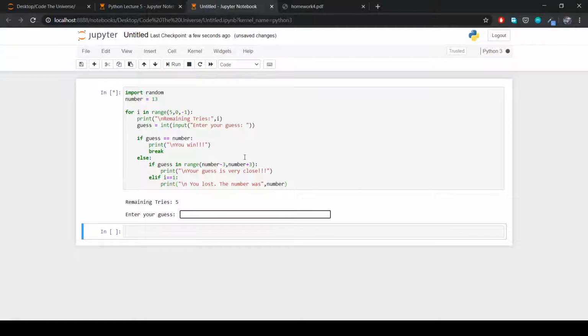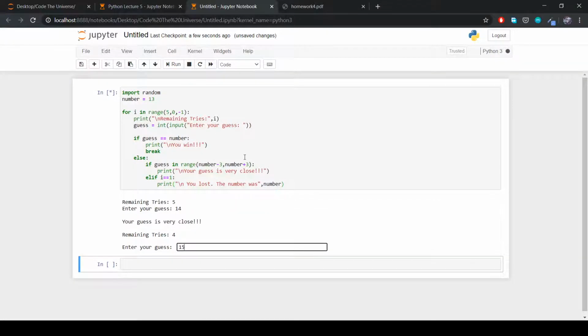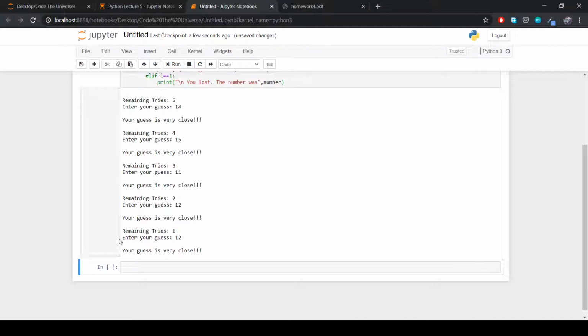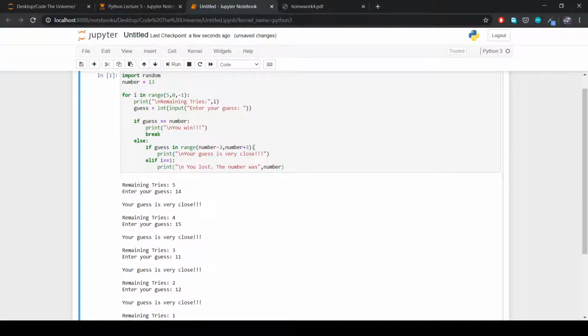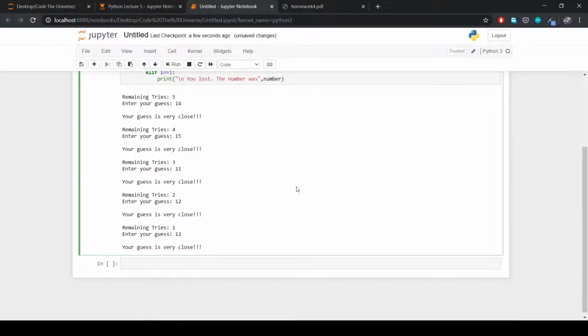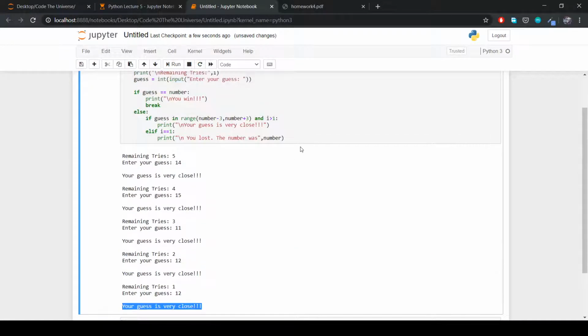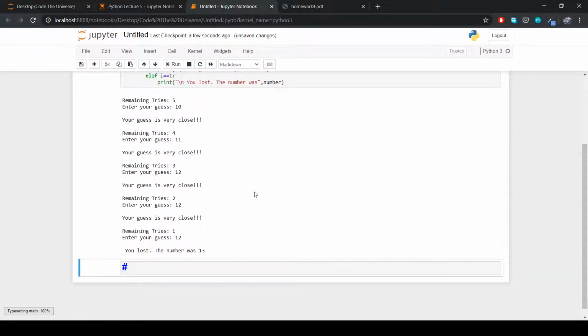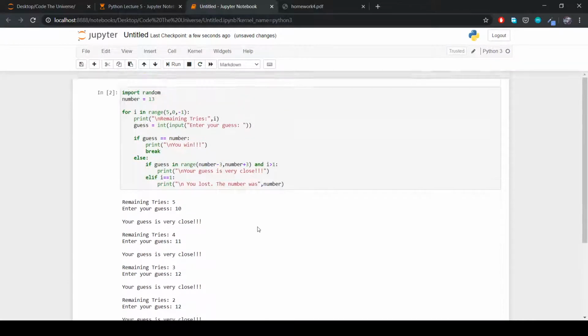Okay. So since it's 15 and I try to get very close with it, let's say I print 12 again. It's going to say my guess is very close instead of saying that I lost. So that's why we would add this condition, which is and I is greater than 1. During the last try, we do not want the program to say your guess is very close, rather say that you lost. So even if I come very close to it, it's going to say I lost rather than say I was very close. That's why we'll use this condition here.